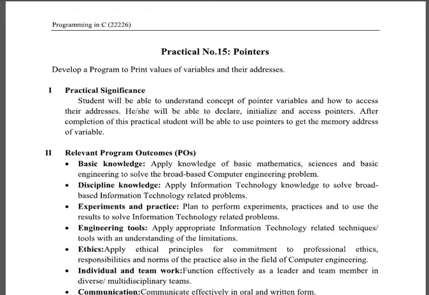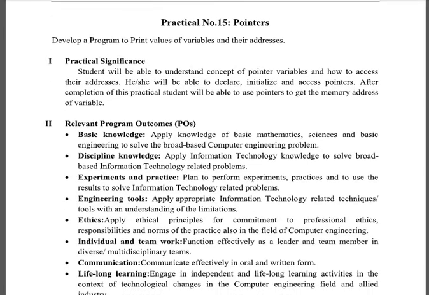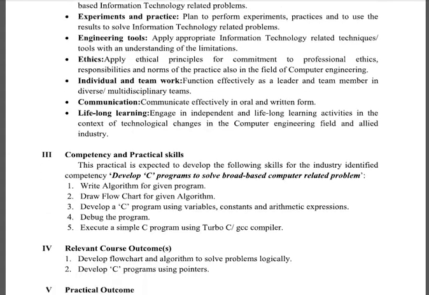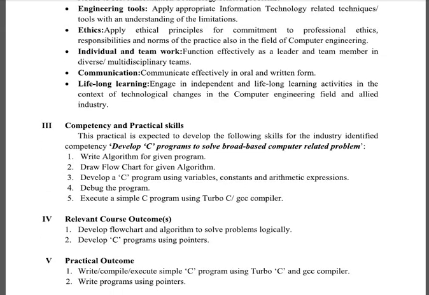The relevant POs for this practical are basic knowledge, discipline knowledge, experiment and practice, engineering tools, ethics, individual and teamwork, communication and lifelong learning. The relevant COs are develop flowchart and algorithm to solve problems logically, and develop C programs using pointers.